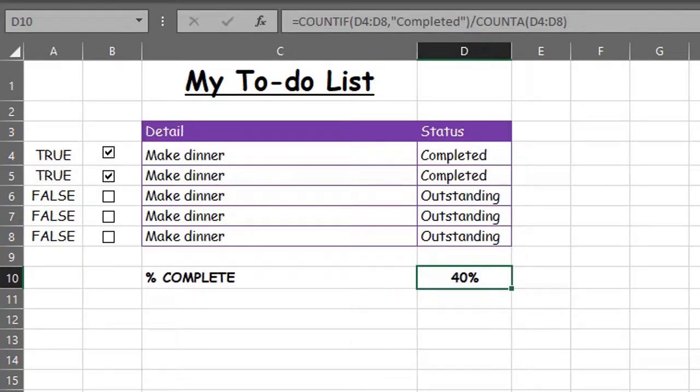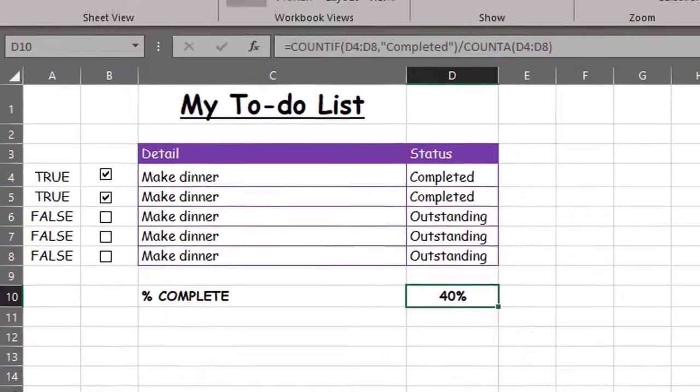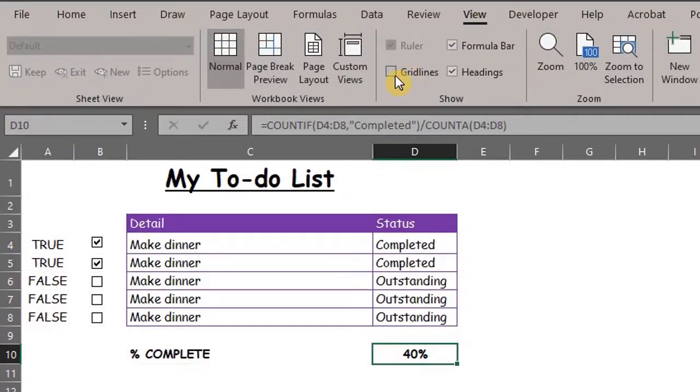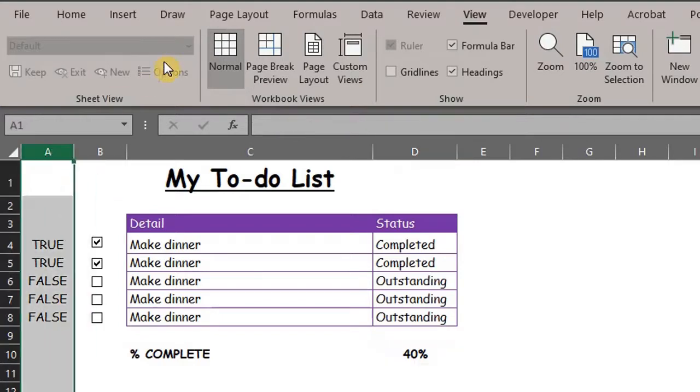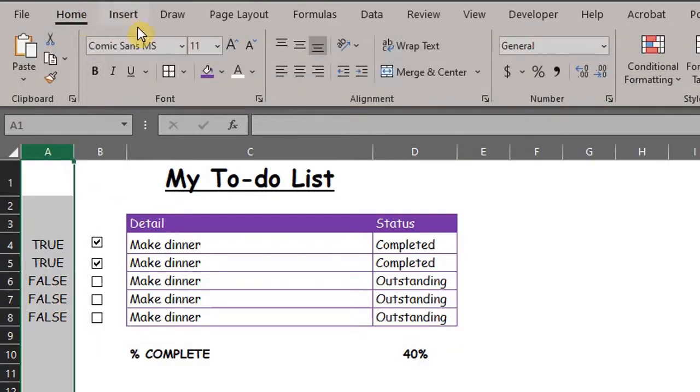Let's remove the grid lines. Go to View and uncheck Gridlines. Beautiful. Now I don't want the TRUE or FALSE to show here, so I'll just change the font to white.